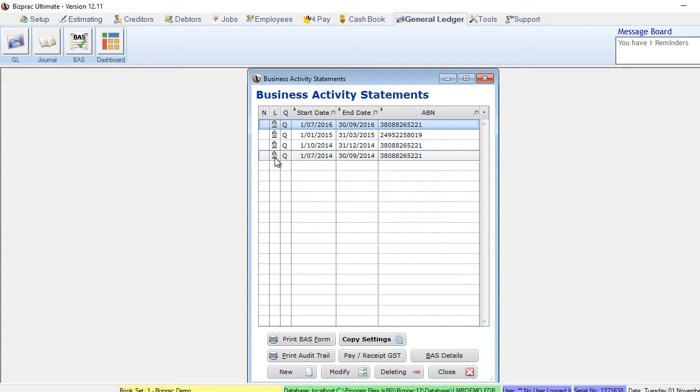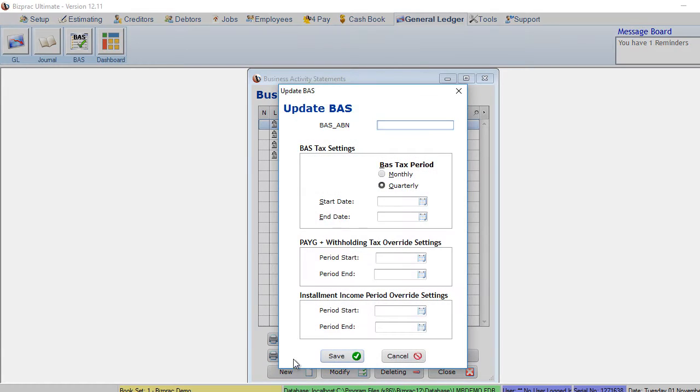So we do have a couple of options available for us there. One is to click on the new button, and obviously we've got our settings. We can choose monthly or quarterly. Just simply a case of clicking into the start date, selecting, and it will automatically default to the end date for us. Vice versa, if we click on monthly, you'll notice the end date is adjusted. We're going to be doing our quarterly BAS at the moment.